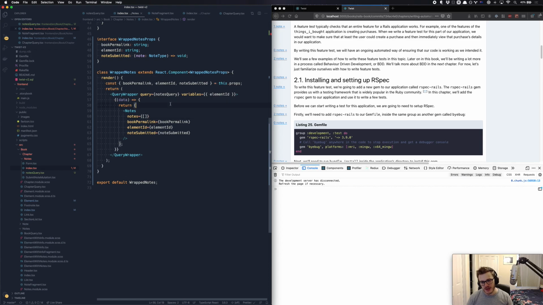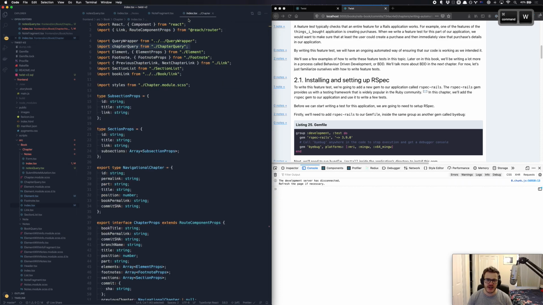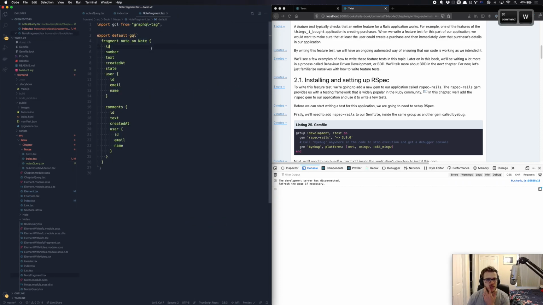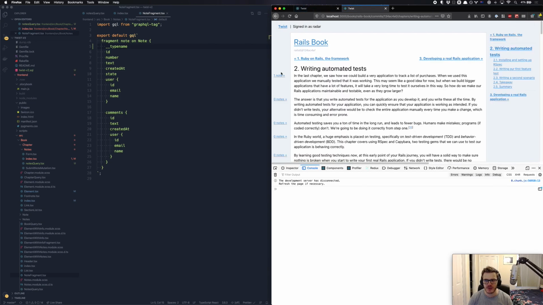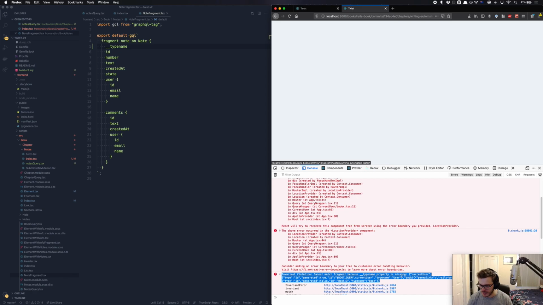Okay. So we're getting back some data here. Not sure what that data looks like. Well, a good way to check it out is by looking into this note fragment. So the note fragment here returns this. I think that error we were seeing before is because we're not returning a type name for this. Nope. Okay. Well, it's a different error. Cannot match fragment because type name property is missing in current user. Okay, so I think it's this thing down here.